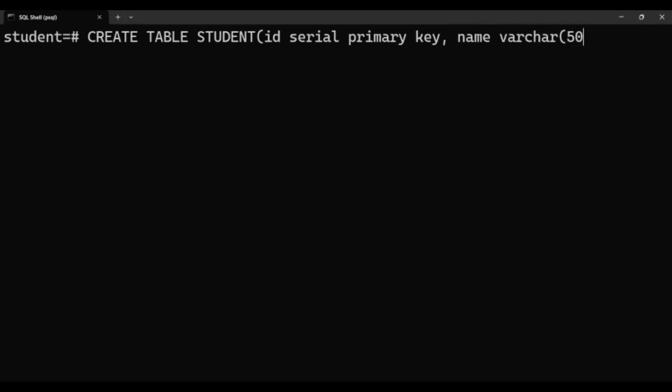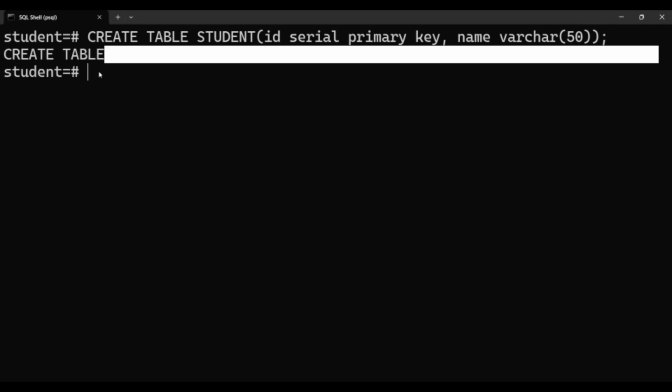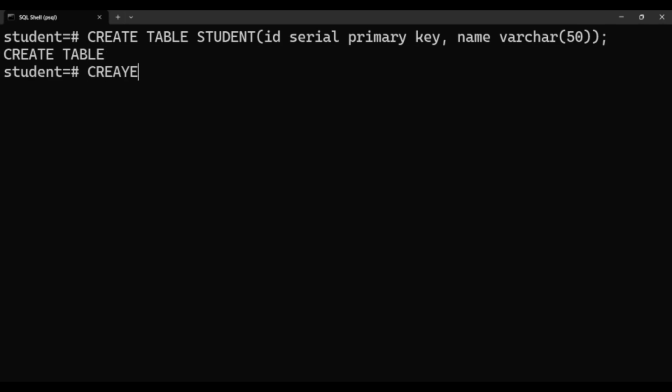Okay, I think you did not understand. Let me explain it very clearly. So table 1 has its primary key. Every table will have only one primary key.